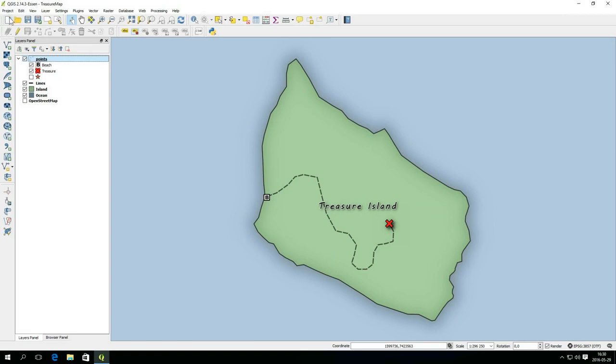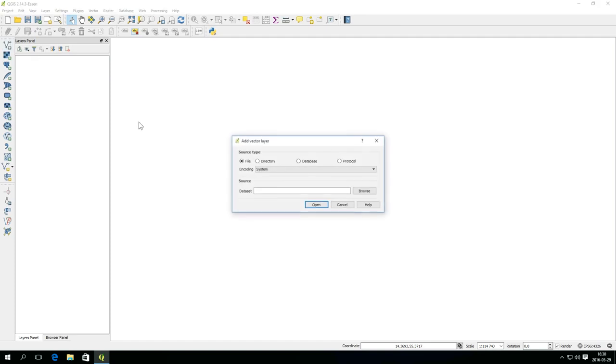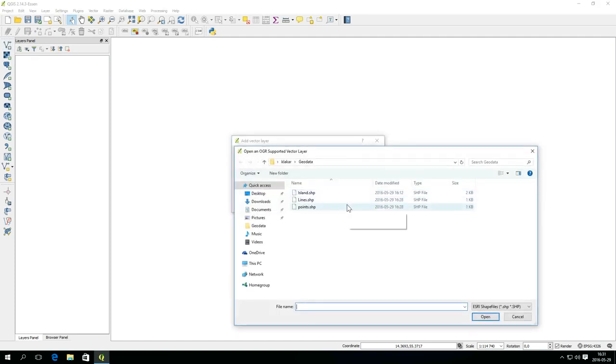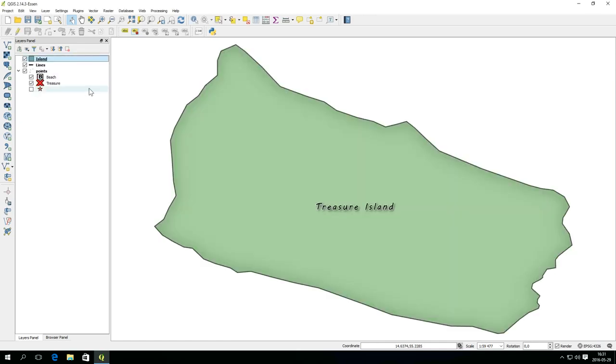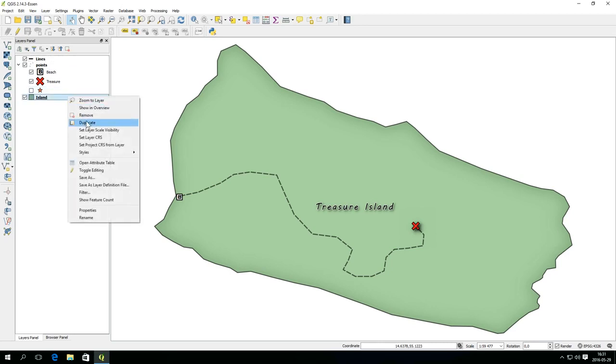Start a new blank project by pressing Ctrl N. Add the vector layers again, and now the styles should be applied by default. The Oceans layer must, however, be created manually, since it is based on the already styled Island layer. Just duplicate the Island layer and in the Layer properties of the copy, select Load Style by pressing the Style button.